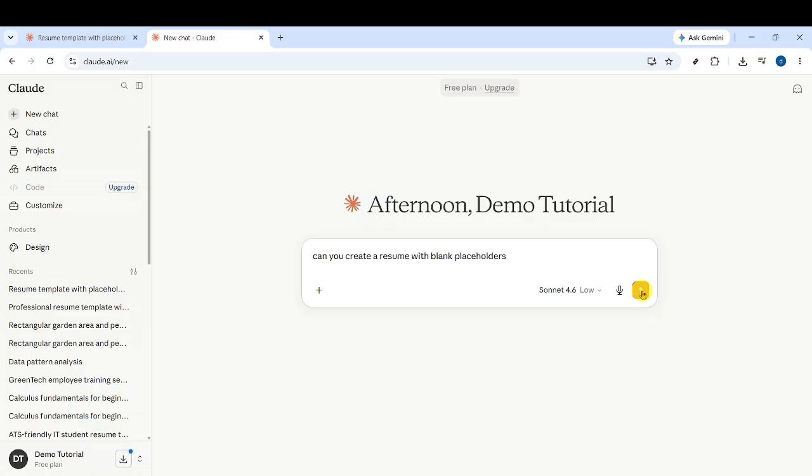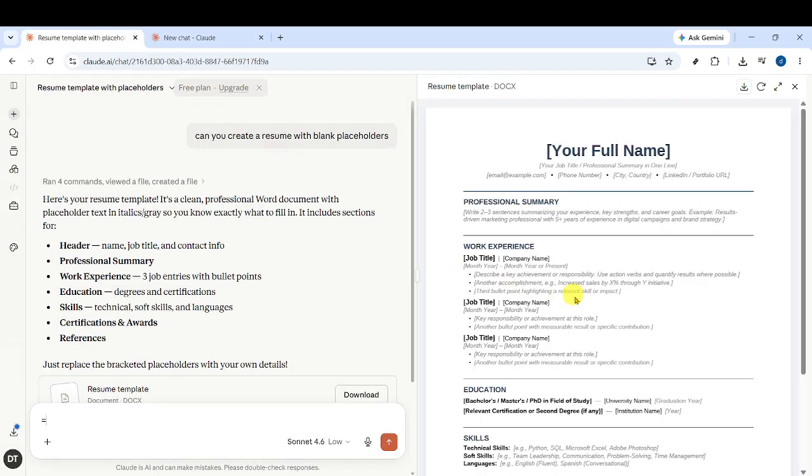When your prompt is ready, click the arrow button on the right side of the text box to send your message. Claude will then generate a resume based on the information you entered. Give it a moment to process and then review the output carefully once it appears.